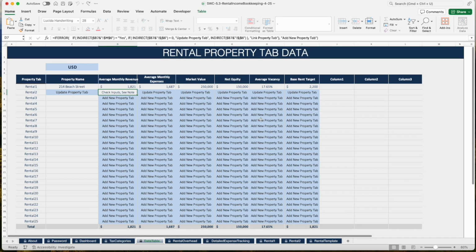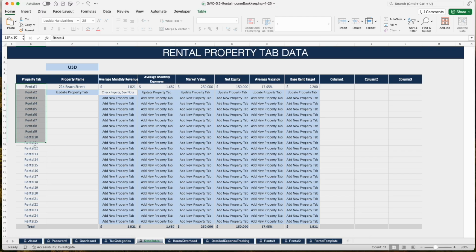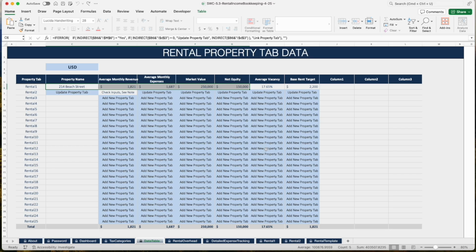So next is the data table. We'll probably come back to this a little bit. There's nothing to interact with here. This is a visual to guide you through your workbook. All the rental tabs will be numbered, so they don't provide a lot of information, but this is your hub. So you can see the rental tab name and then the actual property information and what it's pulling from each tab.